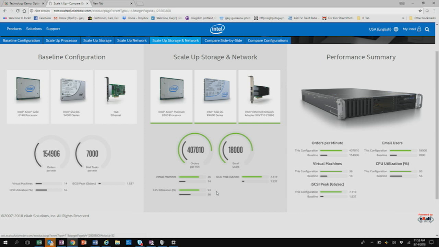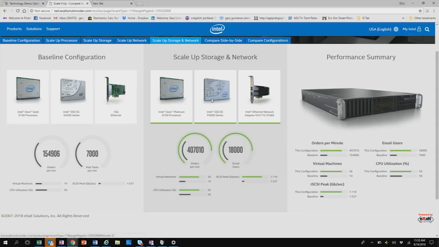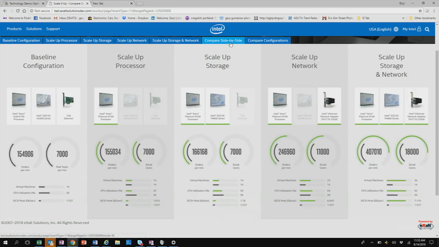So this is a great way for you to show your customers how to get the most out of their Xeon scalable platform, using the rest of the components to really take down the bottlenecks and unleash the performance of what the CPU is supposed to be able to do for you. Yeah, exactly. So if we jump here to the comparison side by side, you can show your customers this entire story laid out from left to right, the performance that they would expect in each one of these categories.